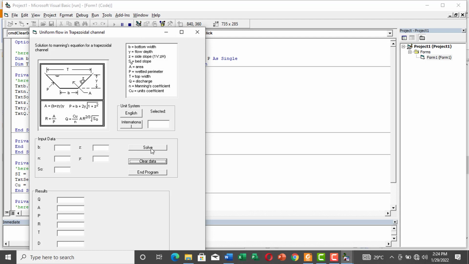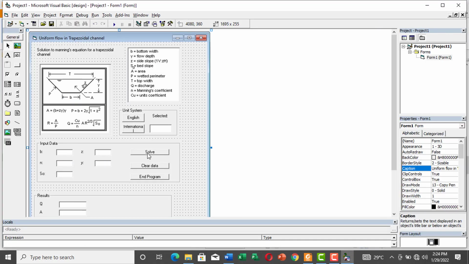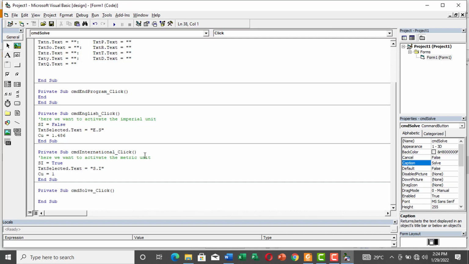So the next one is solve. Let's go to solve. Double click on it, then it will bring you here. So solve is kind of more systematic than the rest. The rest are kind of straightforward, but with solve, you still have some things here. So here you want to get some data and you want to clear some data, you can have some error.